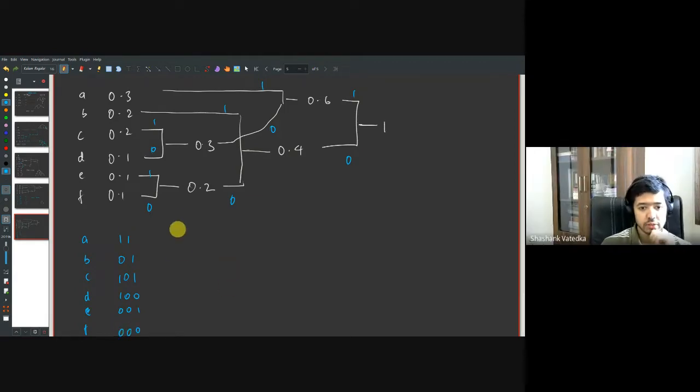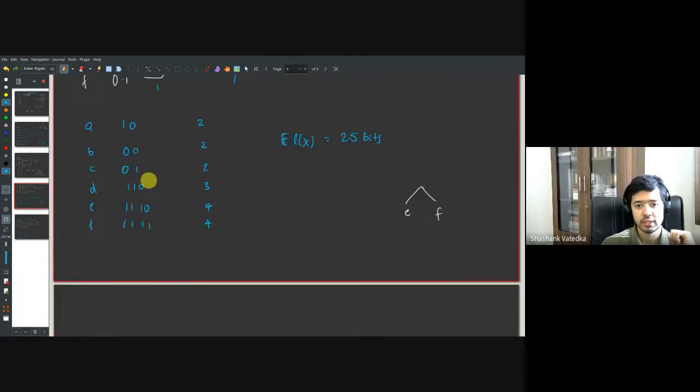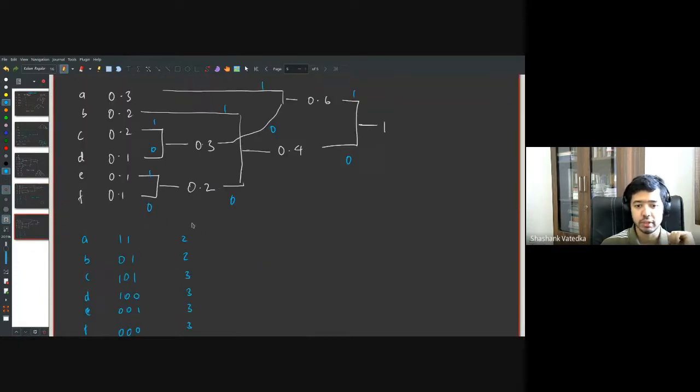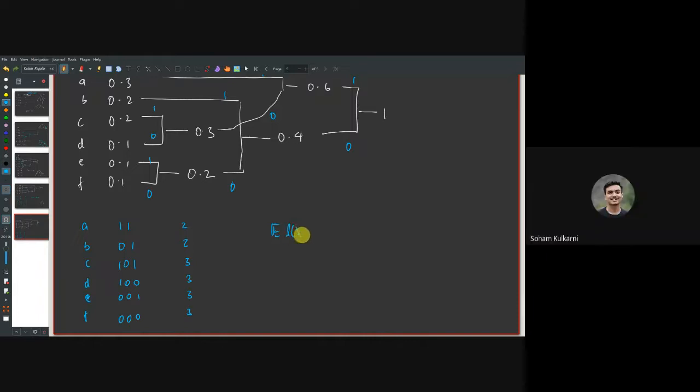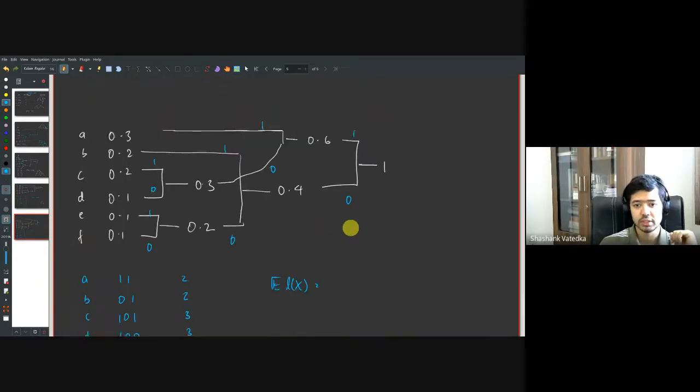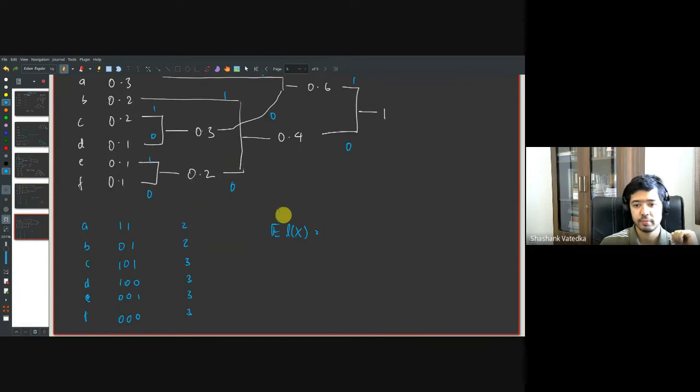Right? So now the code word lengths are different. So I got 2, 2, 3, 3, 3, 3. In the previous case, I had 3 code words of length 2, 1 code word of length 3, and 2 code words of length 4. But now by merging it this particular way, I get 2 code words of length 2 and 4 code words of length 3. Now, what is the expected length? 2.5. It's still going to be the same. It will be 2.5 bits.